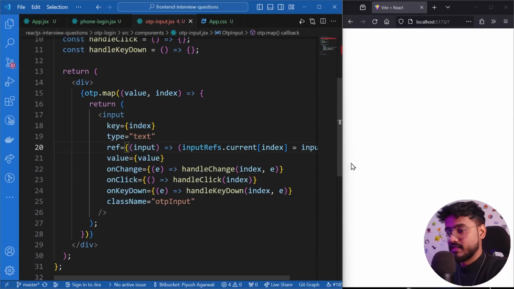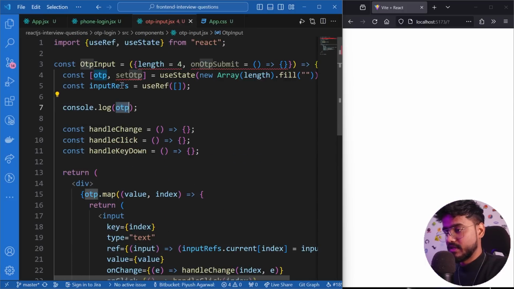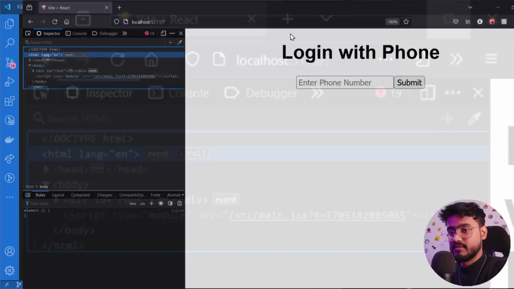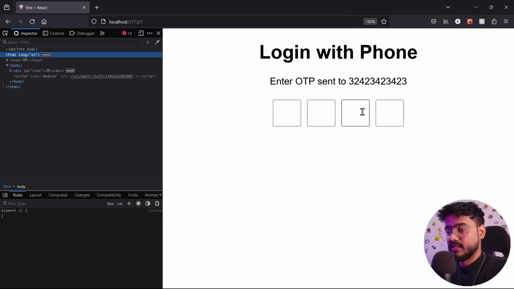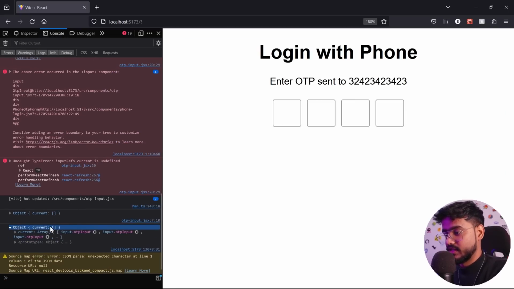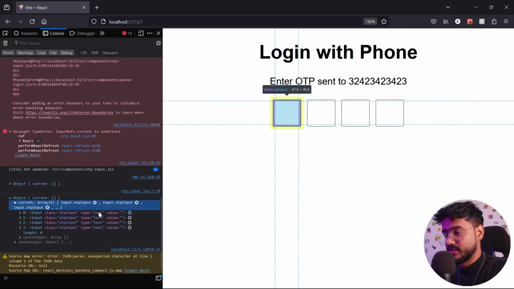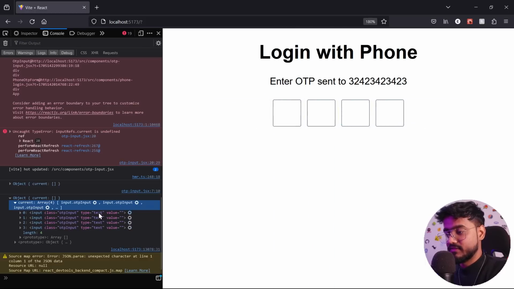So what this will do is, if I just go on over here, instead of this OTP, I'm gonna put input refs here, and let's see the inspect. If I make it full screen, I think that's better. Now if I enter some random phone number, press enter, let's go to the console, and you see we get the object with an array of 4 different input fields. If we hover on them, you can see it's the reference to the first, second, third, and fourth. It provides us the reference to that exact JSX element.